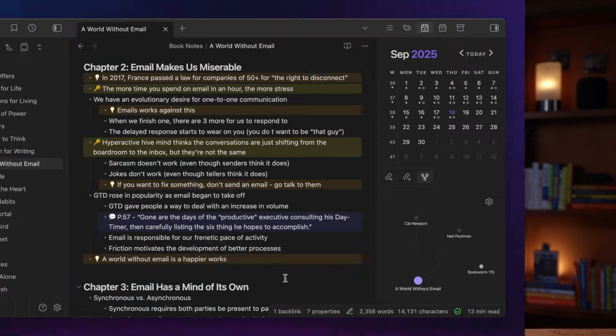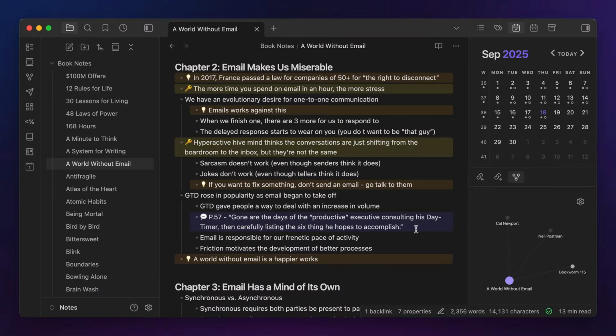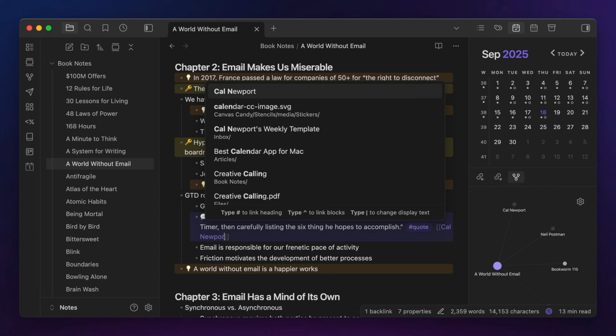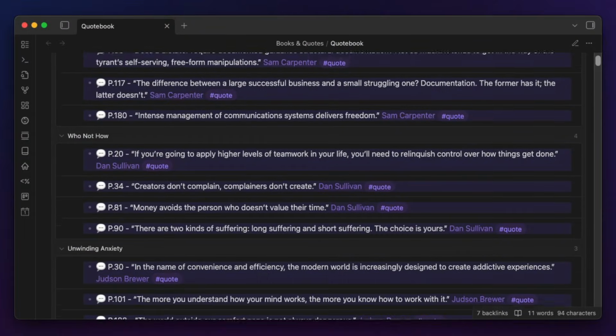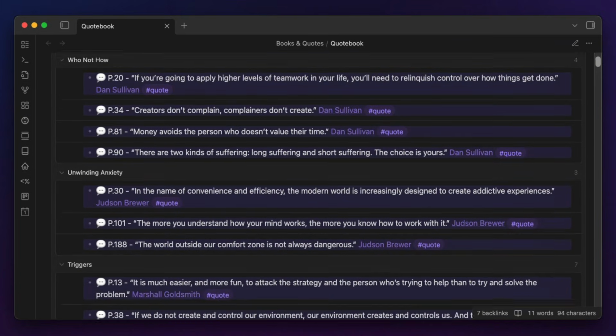So for example, all of my quotes have a purple background, and I will add a tag of #quote to the end of this line and put the author of the quote inside of double brackets so that it links back to the author's note in Obsidian. The #quote is the basis of my quote book note that I explain in this other video here, but basically it just rolls up everything that matches this formatting and it displays it by source.